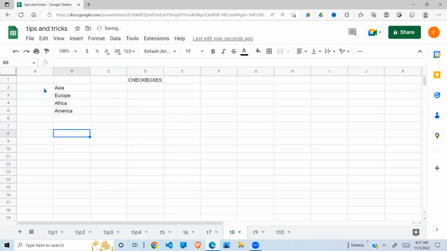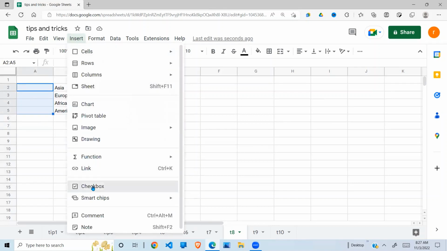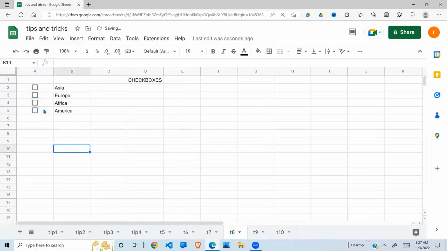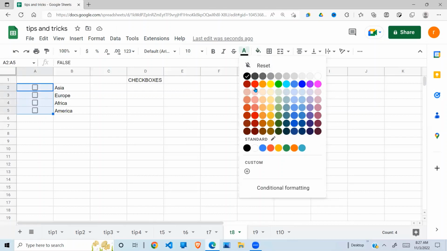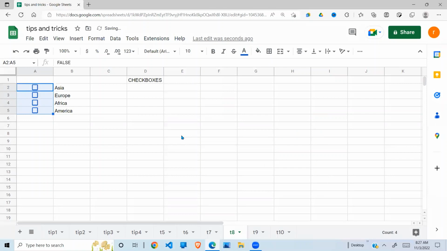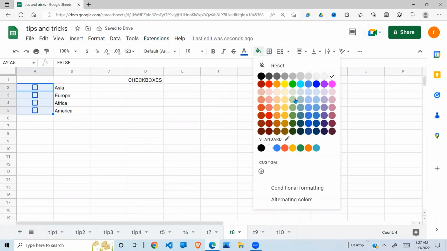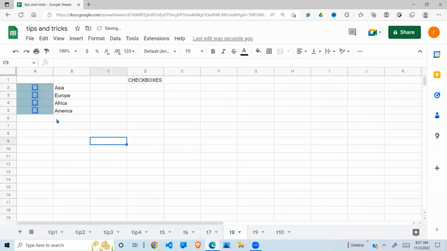Tip number 8. What you do, you highlight the position where you want to put your checkboxes, go under insert, click on checkboxes, and your checkboxes will be inserted right there. If you want to change the color, give them a background and all that, you can do that right here. You can make your checkboxes red, or you can make them blue, and you can also give it a background color that you like.